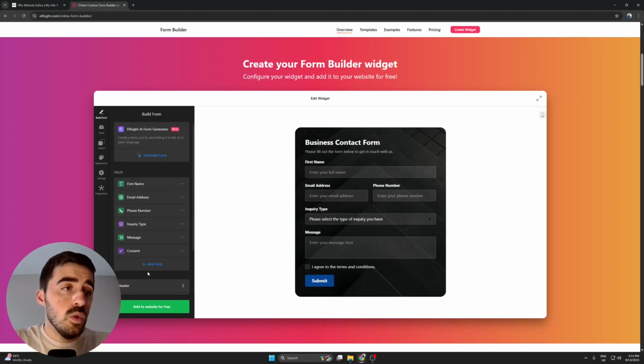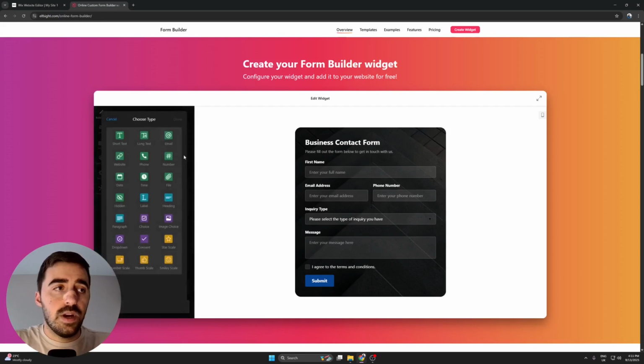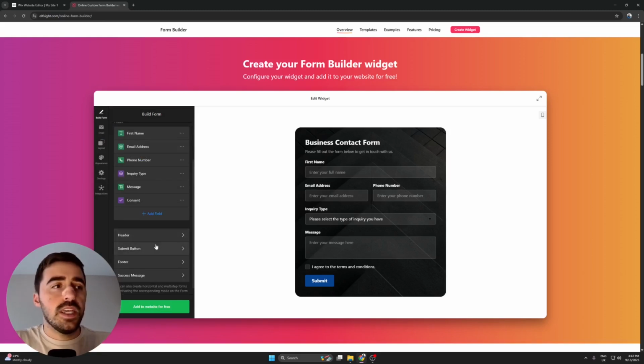If you want to add new fields, simply go ahead and click add field right here, and then choose one of the many available fields that you can add. Then click on done after customizing it. Then at the bottom here, you'll see header, submit button, footer, and success message. These are some of the additional customizations that you can take advantage of to further customize the forms.